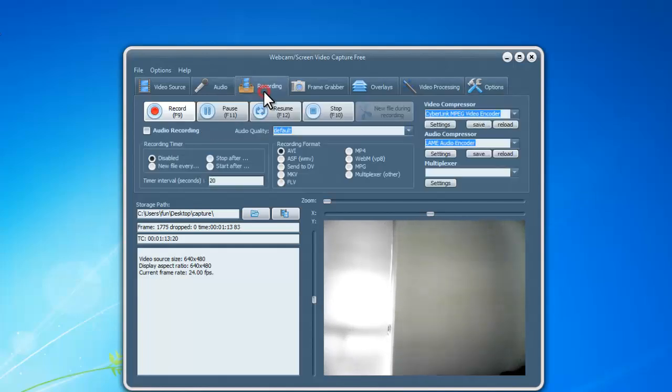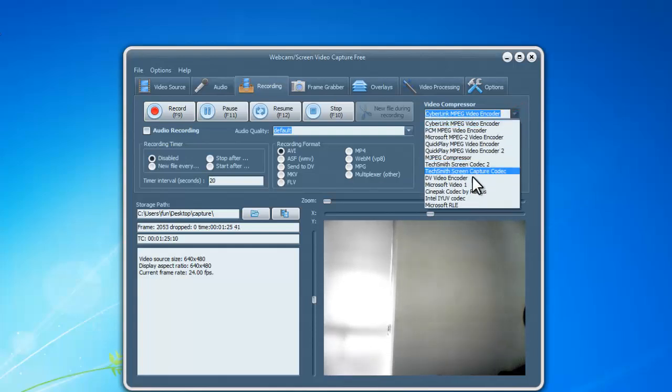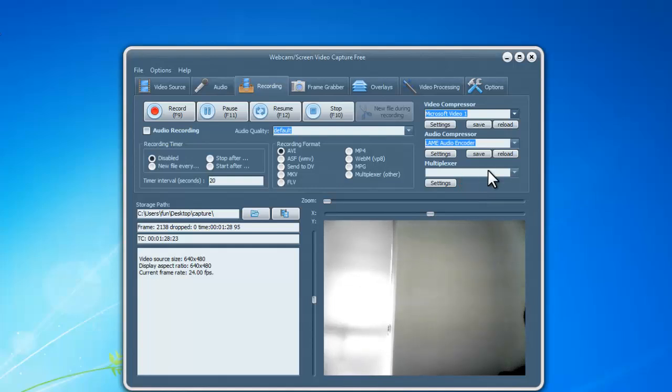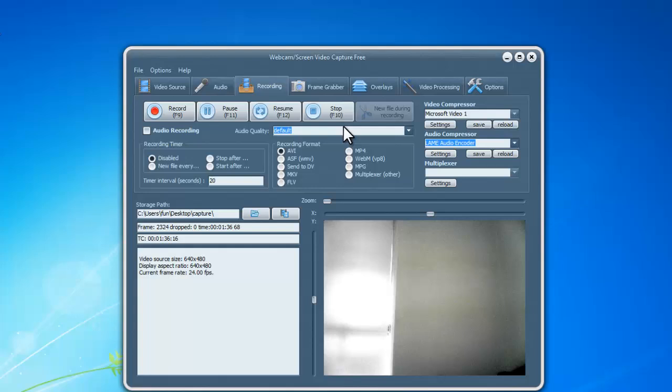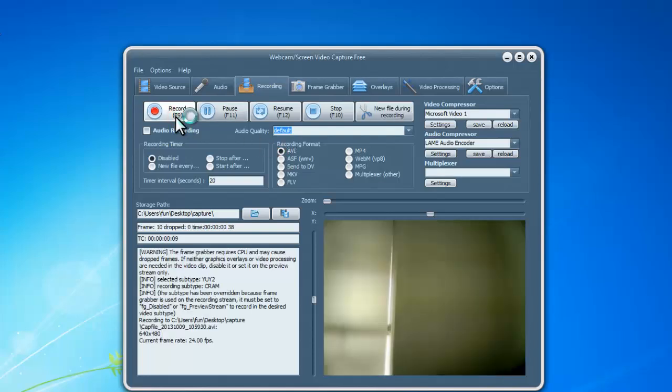Go to the Recording tab and choose the appropriate video and audio compressor. Check Audio Recording if you want audio recorded. There is a recording timer to help set a schedule for the recording. Choose the output format you want. Click Record or press F9 to start recording.